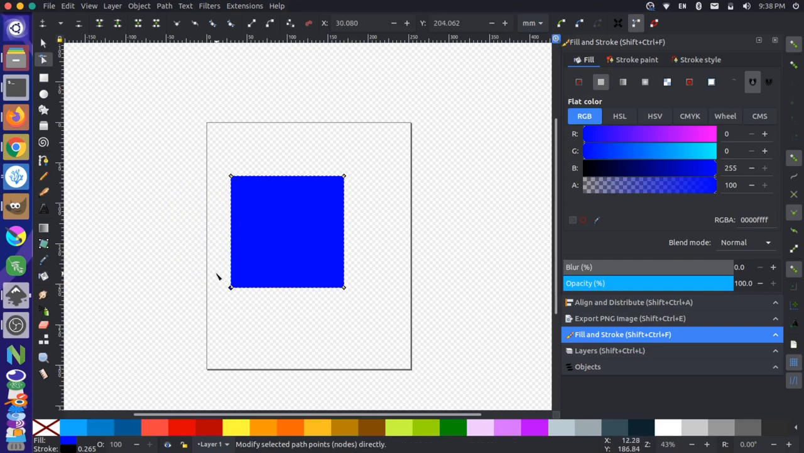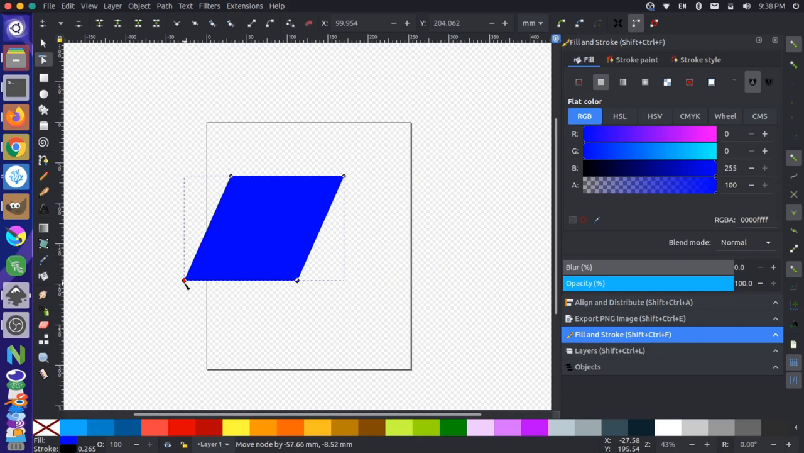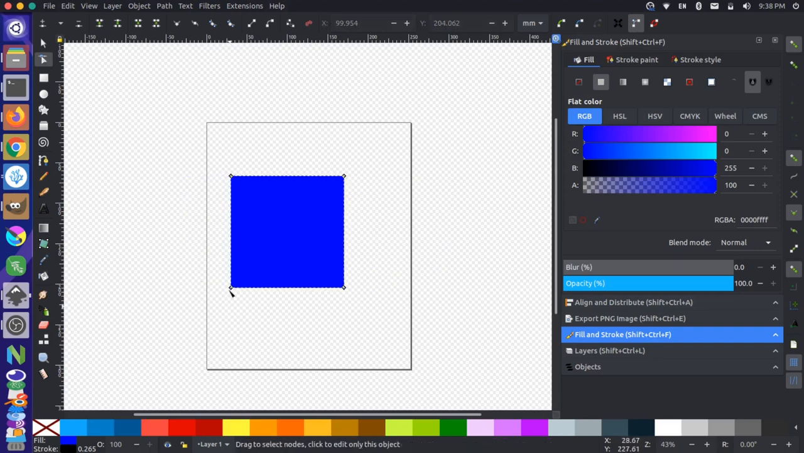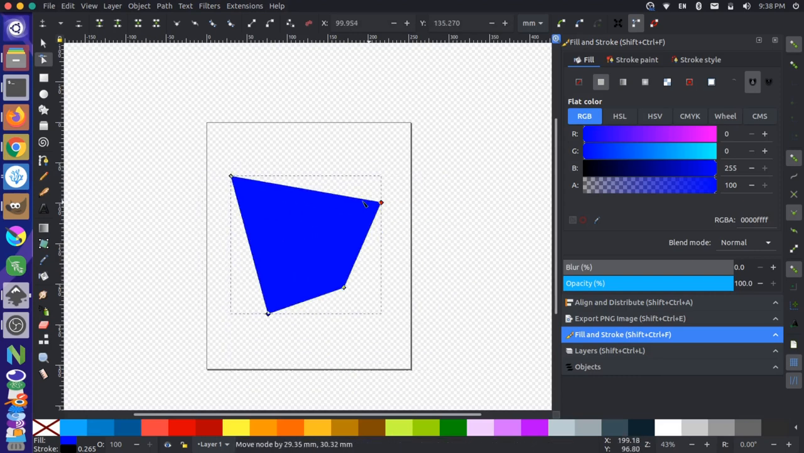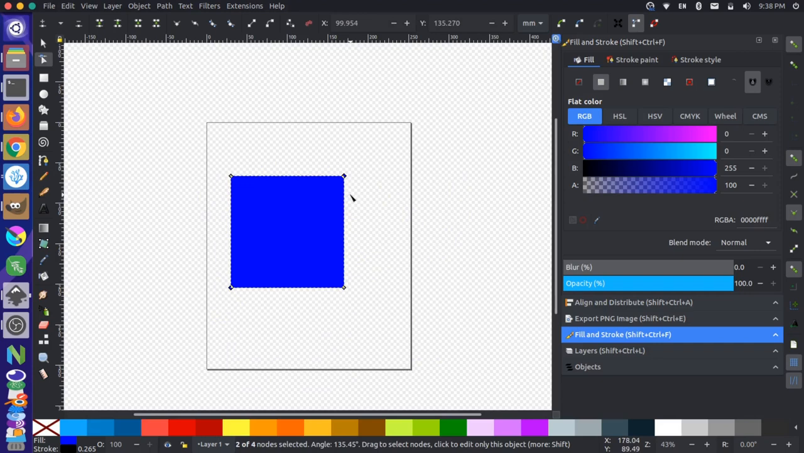Sometimes you might want to edit multiple nodes at the same time. So I can hold down Shift and I can click multiple of these nodes. And then if I were to move them, it moves two nodes at the same time. So if I were to, for instance, select nodes across from each other, hold down Shift, I can move nodes like this, and you can do a lot of interesting shapes like that.